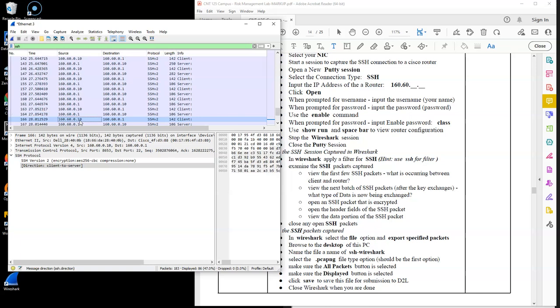I'm not seeing any commands. I'm not seeing any usernames. I'm not seeing any passwords, because this is encrypted. This is precisely why the default for remote connections to network devices is now SSH. It would be very hard to extract data from this.